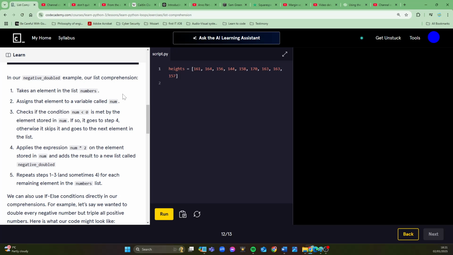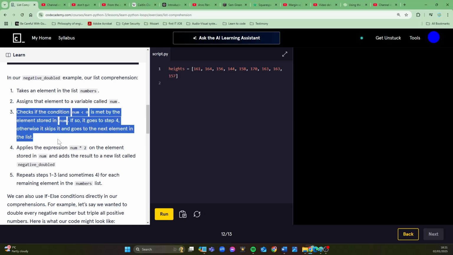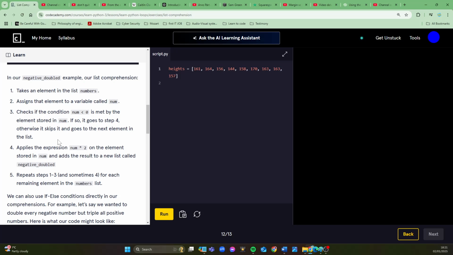Let's read. In our negative doubled example, our list comprehension, 1 takes an element in the list numbers, 2 it assigns that element to a variable called num, 3 it checks if the condition num is less than 0 is met by the element stored in num. If so, it goes to step 4. Otherwise it skips it and goes to the next element in the list. 4. It applies the expression num multiplied by 2 on the element stored in num, and adds the result to a new list called negative doubled.